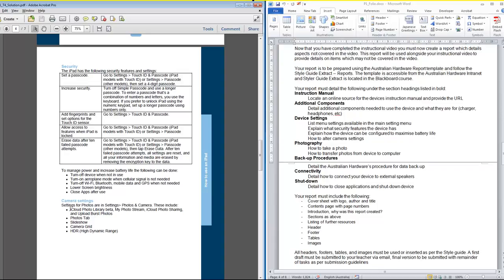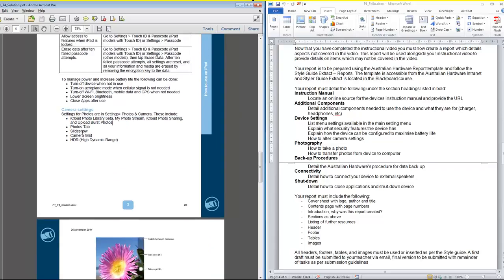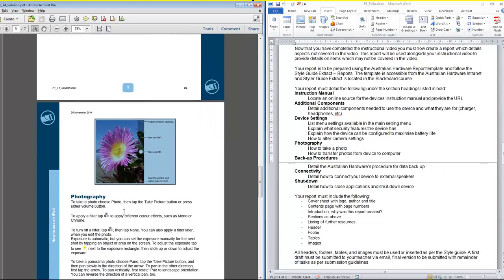Camera settings. Settings for photos are in settings, photos, cameras. These include, and that lists out the camera settings that can be altered. Notice that this image might have been able to fit on this page, but we've pushed it down so that it doesn't look cluttered.